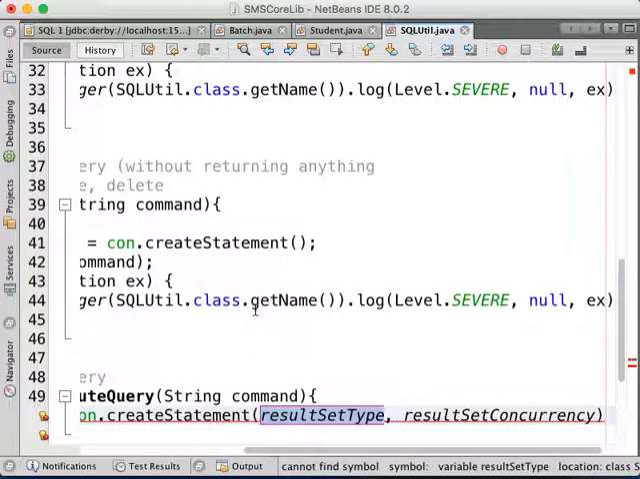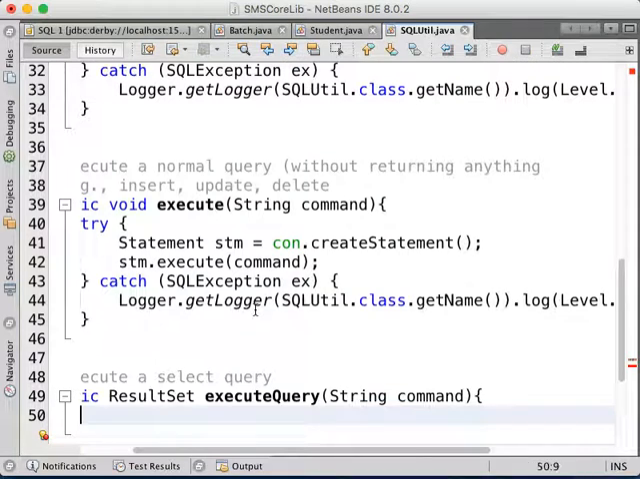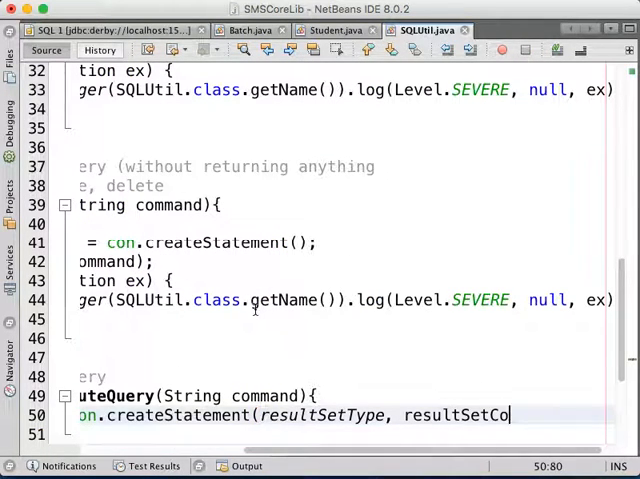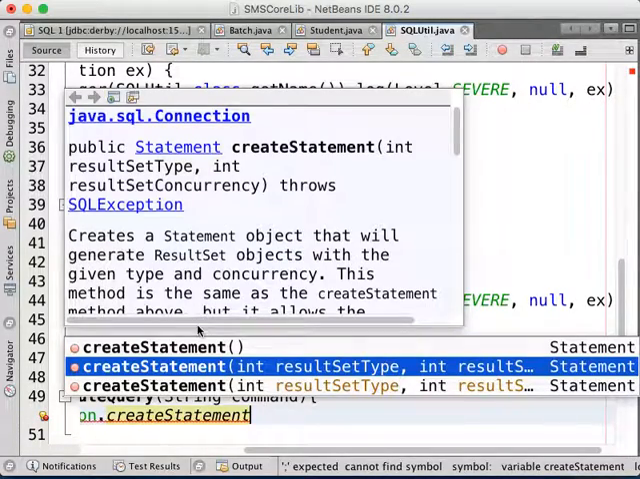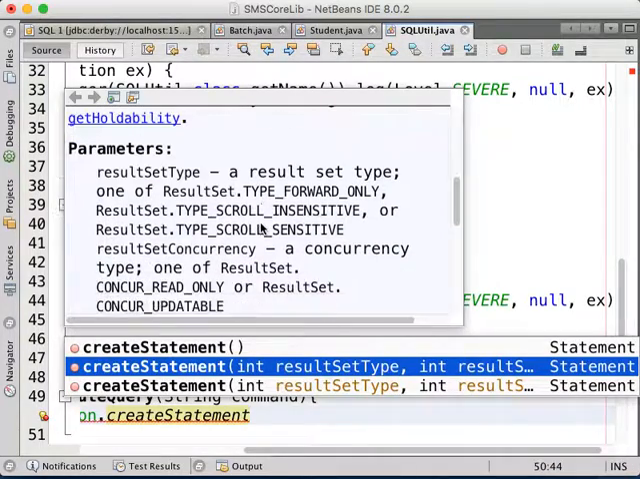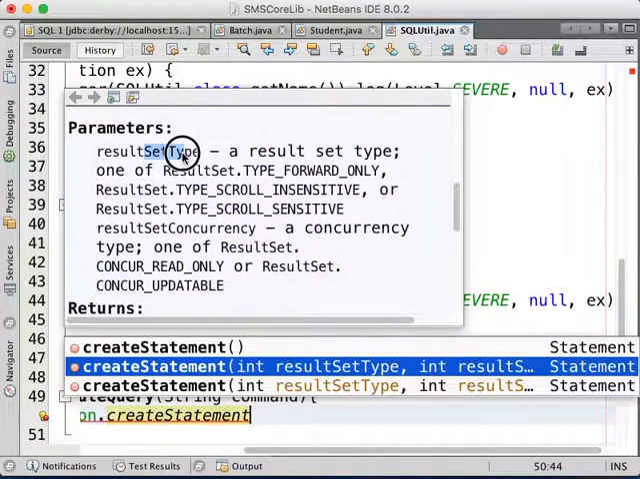In this case, when you create the statement, you need to provide the result set type, okay? Type scroll sensitive, so that you can move back and forth in your result set. Why do you need to move back and forth inside your result set? Probably because you may need to use the result set to do something else later on. It's up to you, okay?